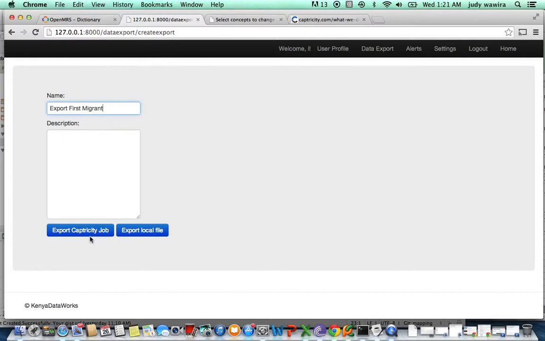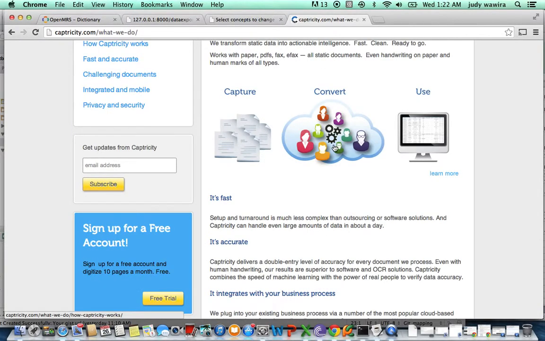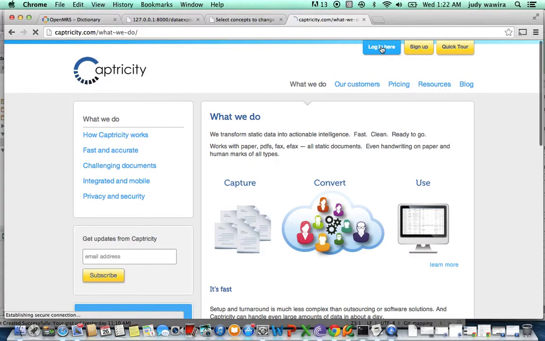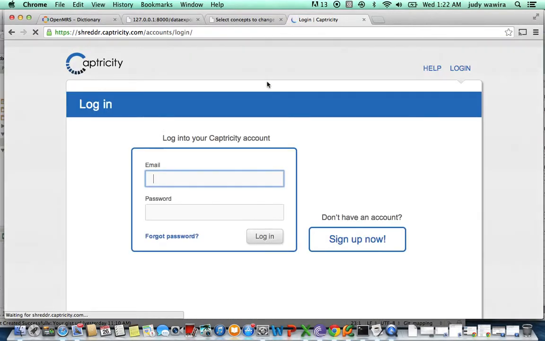But once you upload it into the system, all it does is shred the data. It's available as a CSV, so you can go direct and download a CSV file of your shredded data. Just FYI, I'm not using real patient data. We de-identified these cards for testing purposes. And if I log in to my Capricity account, just to give you a sense of what goes on and the linkage.